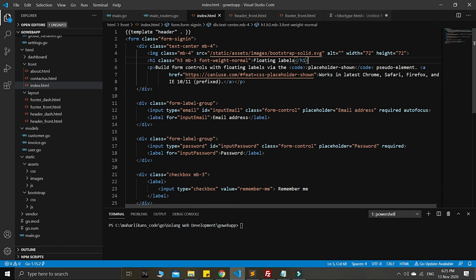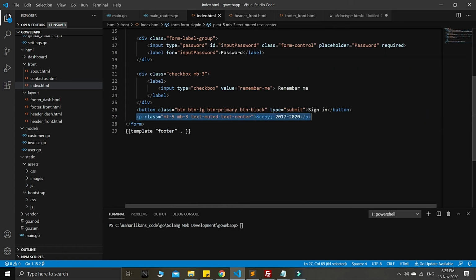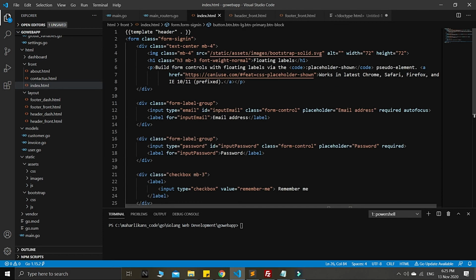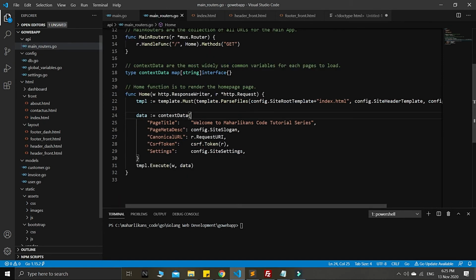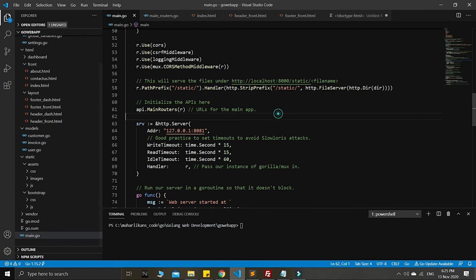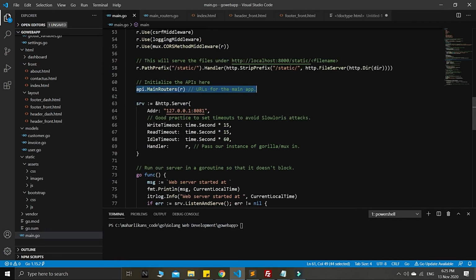Okay, guys, I think we remove this one because we don't want it. Let's see what will happen here. We will run this web server now. I think all the configuration is okay. Then the main router we also call here from our main.go, our static page. Let's see if there are any errors. Go run main.go. Let's see what will happen.